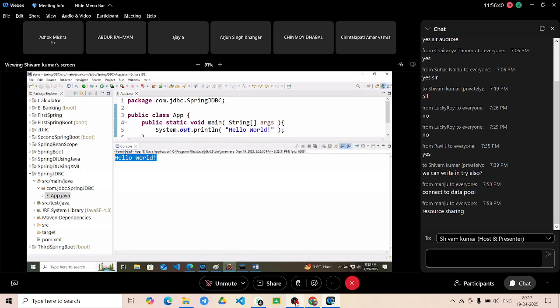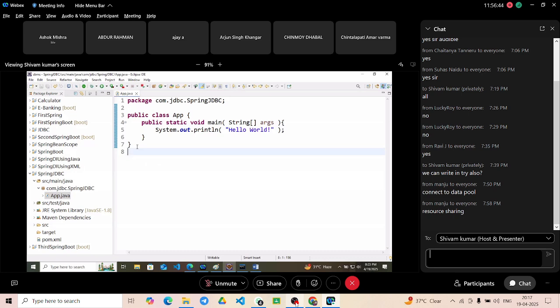Project is working fine. Can I say that this is a Spring project? How? No. Then what do I have to do to create it as a Spring project? At least add the jar files or the dependencies.